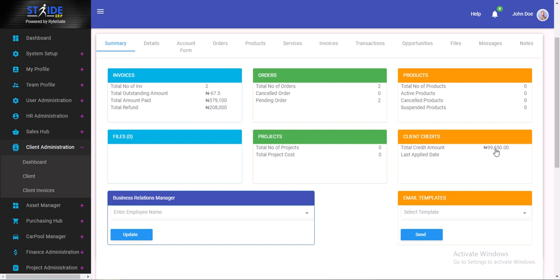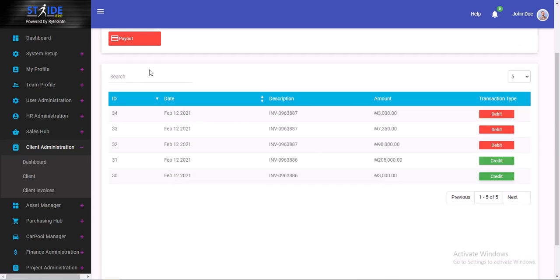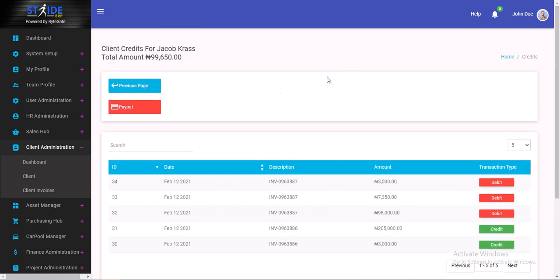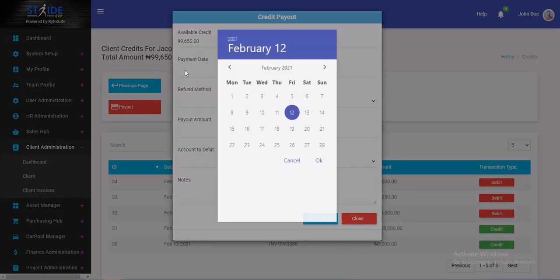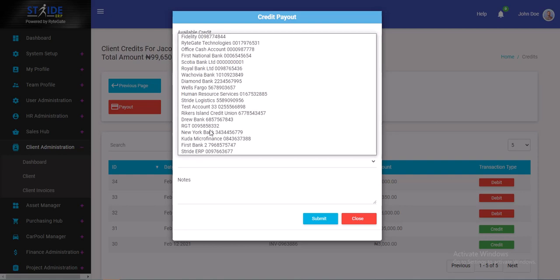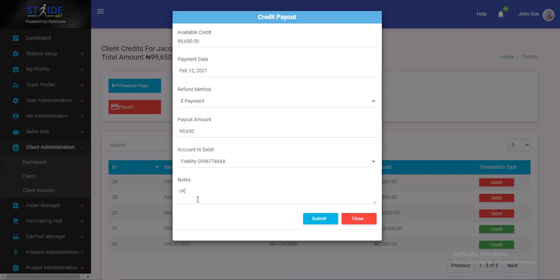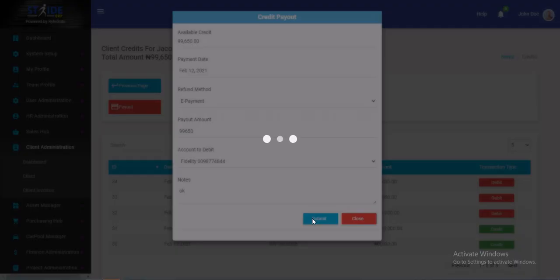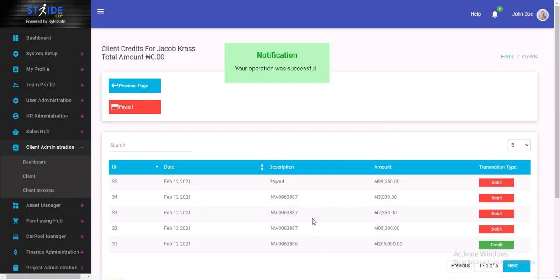What do you do? You just go here to client credits, click on that amount, click on that, and you can see payouts right here. So just click that, and payment dates today. You want to pay this client today. Refund method, you want to do a transfer. Payout amounts, yeah. Accounts to debit, you choose an account, and you can submit that. And in a few seconds, it'll tell you that the operation was successful, and it'll write payouts right there.